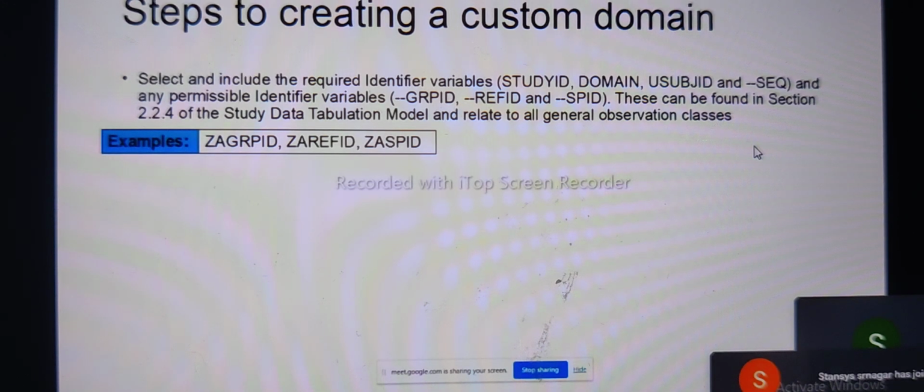Now we need to identify the variable names. The variable names also need to fit the permissible identifier variables. For example, if you choose ZA, then the variables are ZAGRPID, ZAREFID, ZASPID. The first two letters are the domain prefix. This is the naming convention for the custom domain variables.